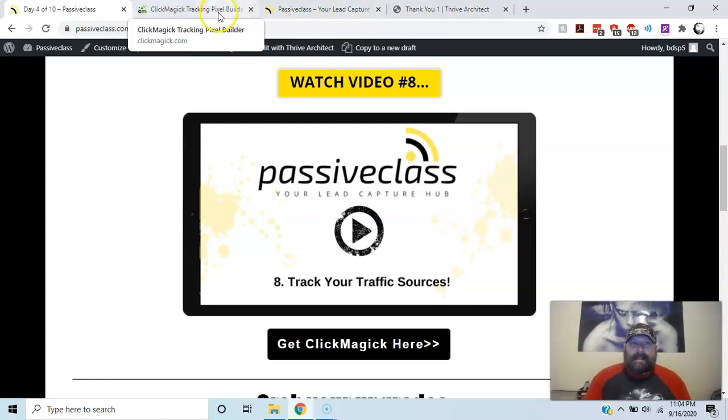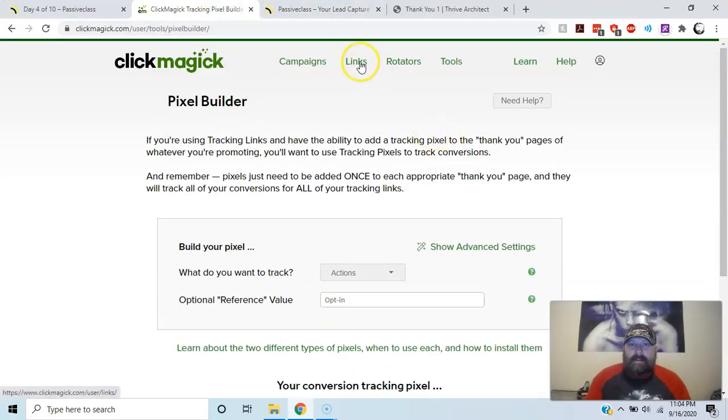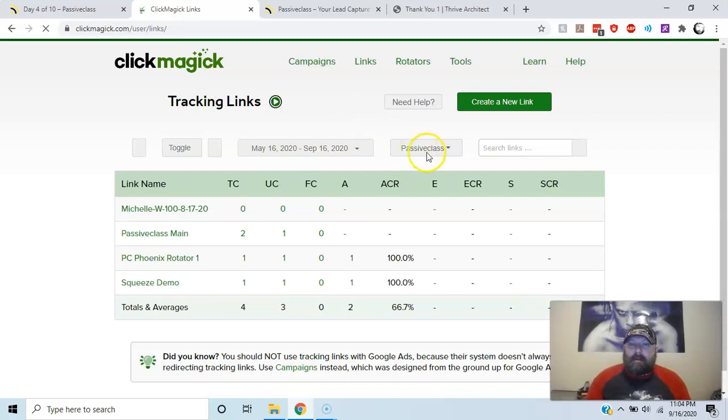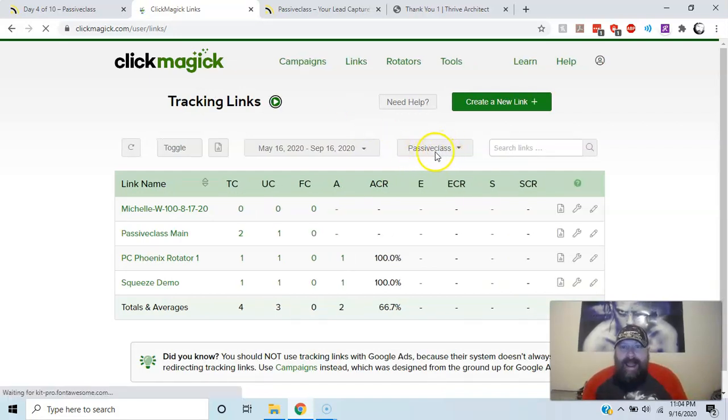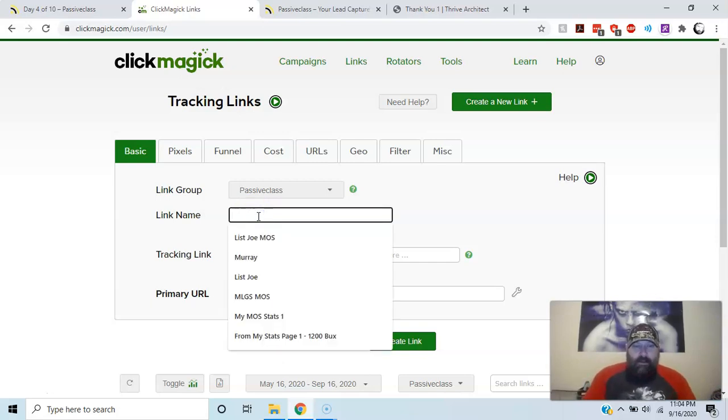But you want to create a basic link. All you need to do for that is go to links, and then you can separate your links by group. So if you're promoting Passive Class, then I recommend creating a Passive Class group. Then you would click create new link, and then you want a main link. This is going to be your main link, and then you get to clone this link for each traffic source that you roll with. So I would just call this Passive Class main.